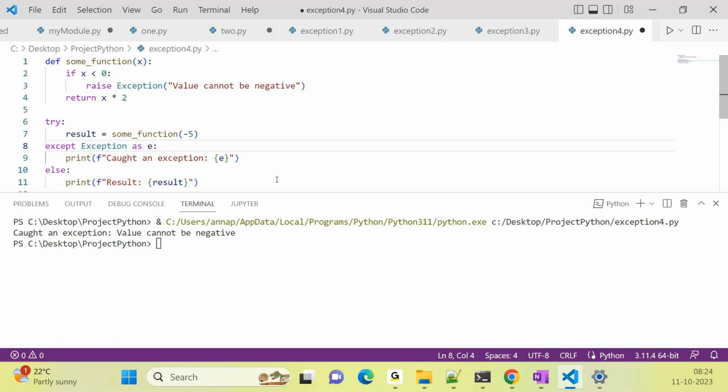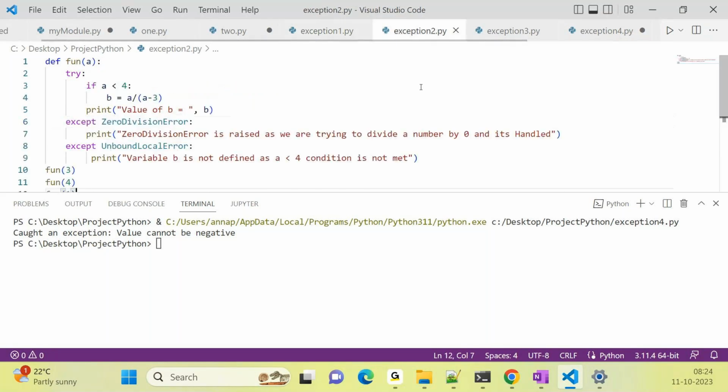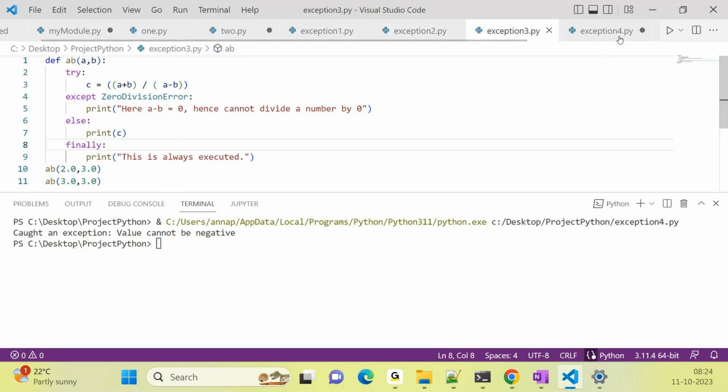Is it clear, guys? The raise, altogether the exception, try, except, and else. Is it clear, or you want to see a few other examples? Did you understand exception 1, exception 2, exception 3 and 4, or you want to revise one more time?